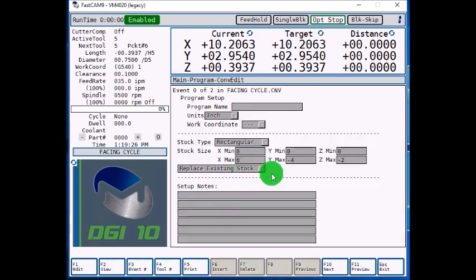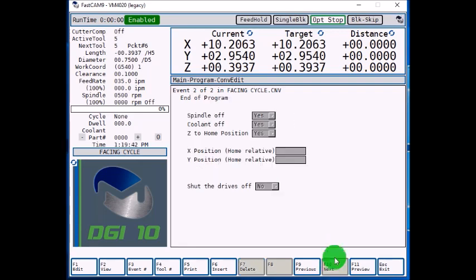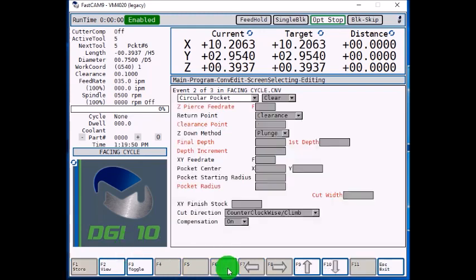The first event, we define our solid model stock size. Then we have our tool change event. We're going to be using tool number 5, which is a 3/4 inch end mill, 500 RPM, clockwise spindle direction. Now we're going to insert the face milling cycle. So F6 insert, F2 mill, F6 pocket.